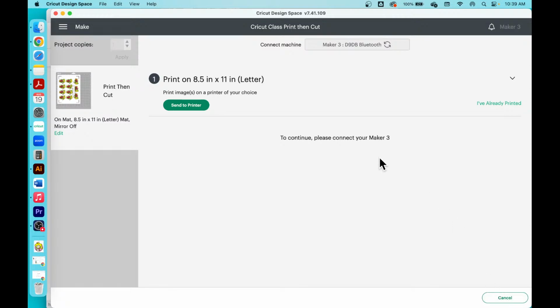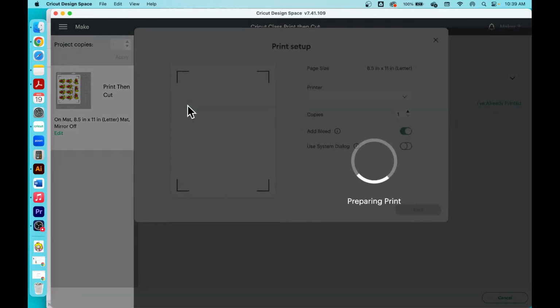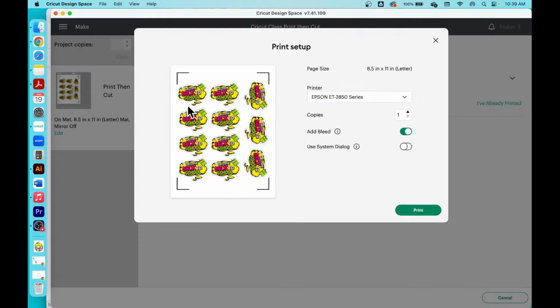I'm also going to show you really quickly. I know that I mentioned if you don't have a printer, you can always outsource some of your printing. So I'm going to show you how to do that right here as well. So I'm going to click on send to printer, and I have the Epson EcoTank 2850 printer, which I absolutely love, and that's what I recommend to all of my subscribers and followers.